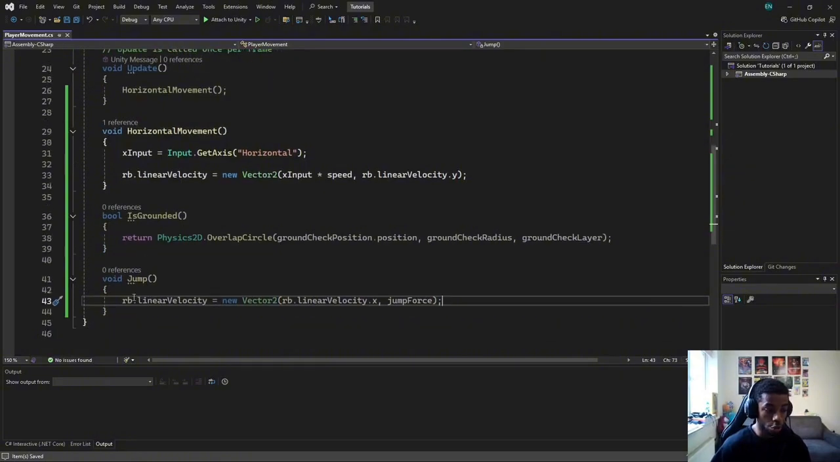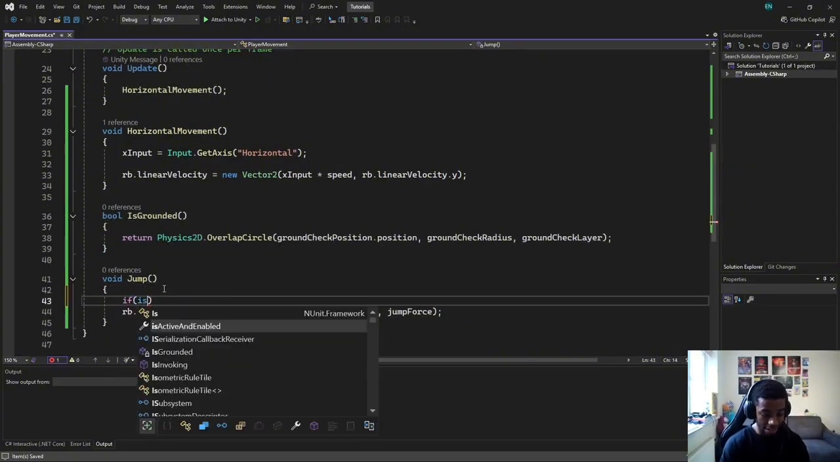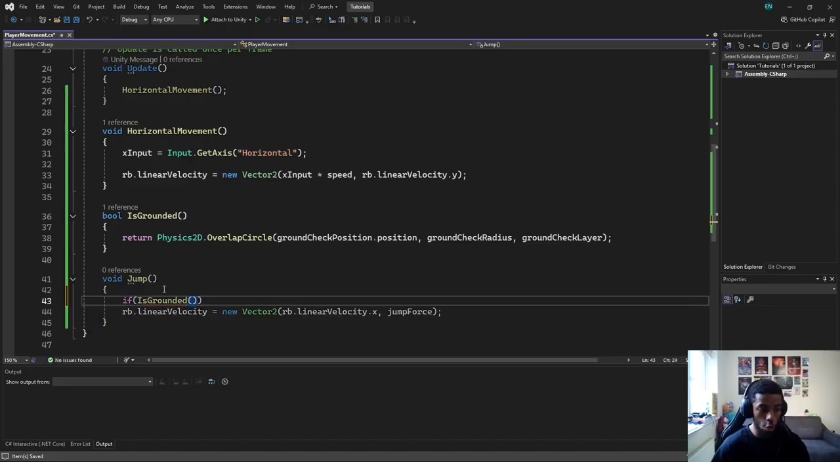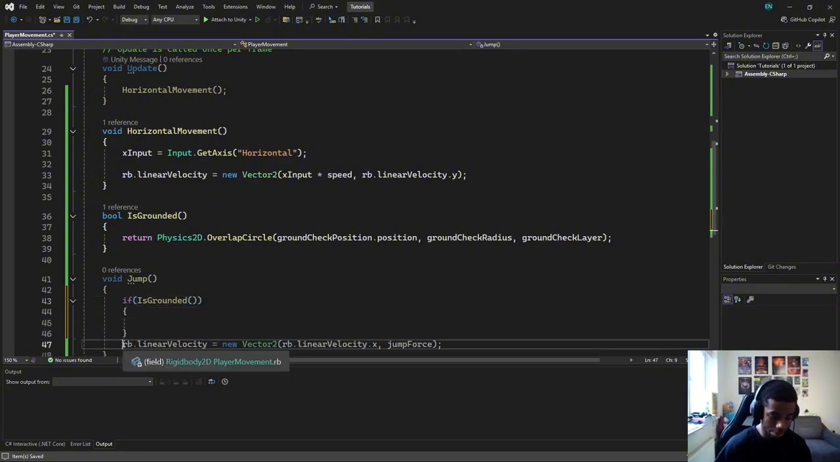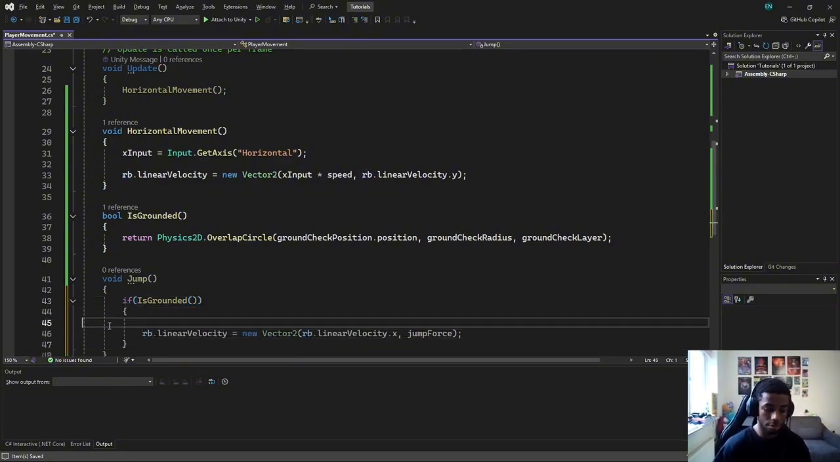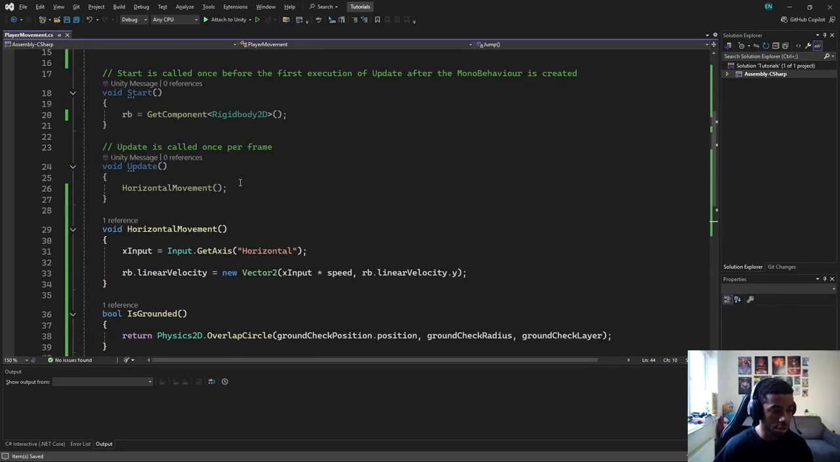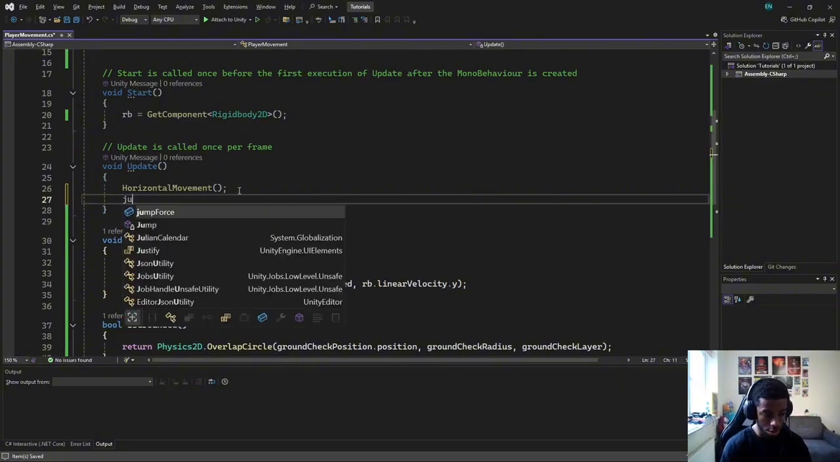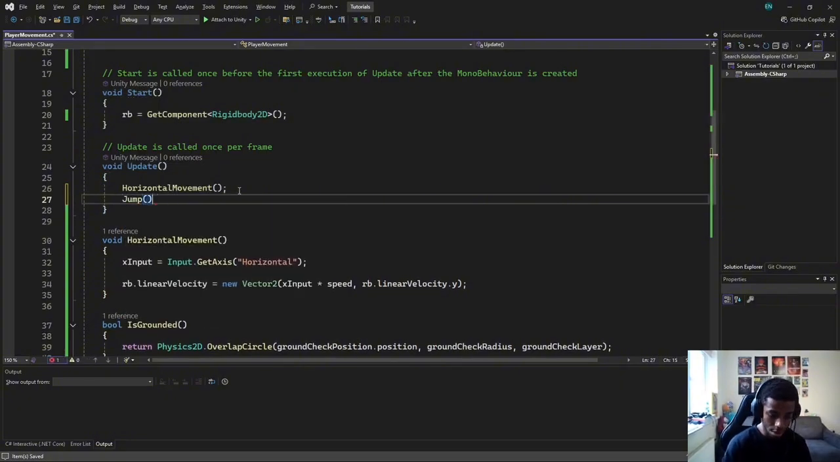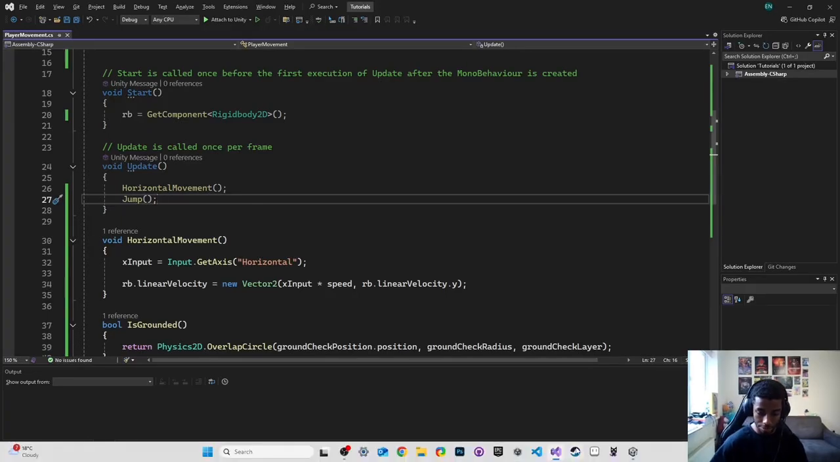Now we only want to jump if is grounded. So we're calling this function, which returns a true or false. If this is true, then we can jump. If it's not, we cannot jump. And just like we did with horizontal movement, we'll just pass through jump here. And that should be everything with our script.